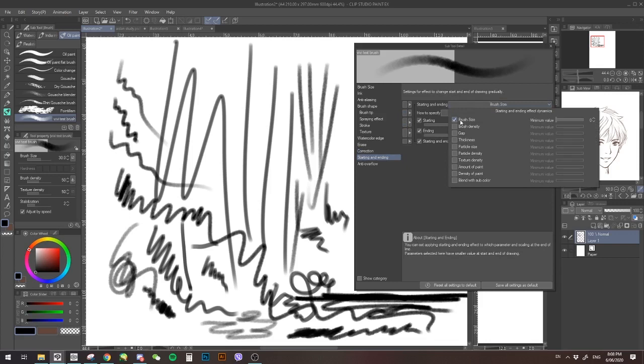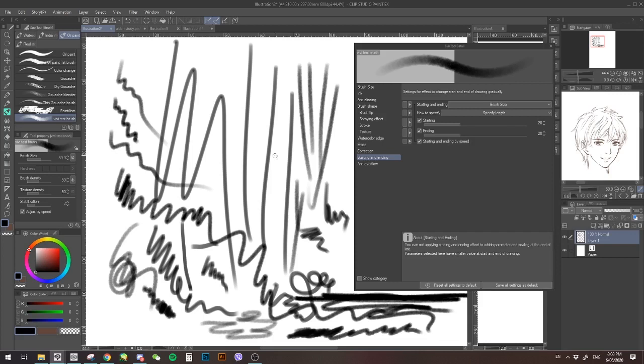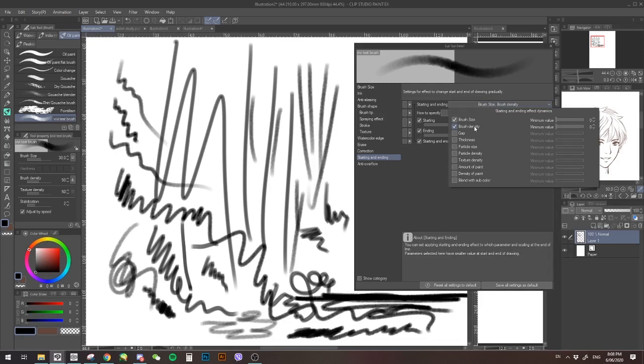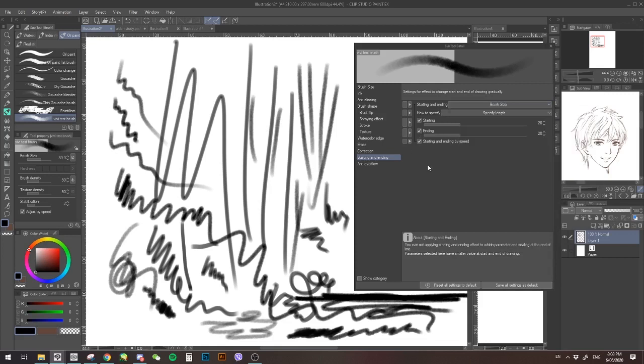Let's go with brush size. I think this is nope, that's not working. Specified length by percentage, by fade. Okay, yeah, you can change these settings here to make your brush taper off. But this will do after you've lifted your pen up.